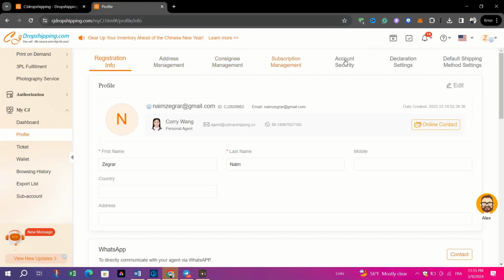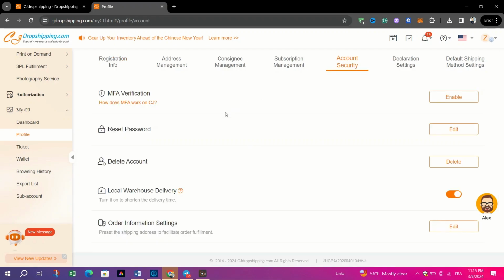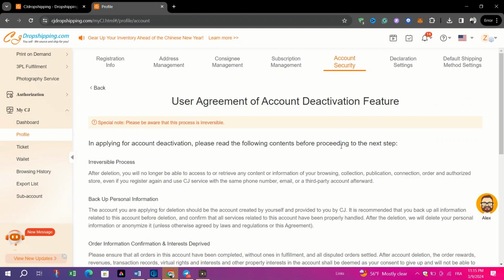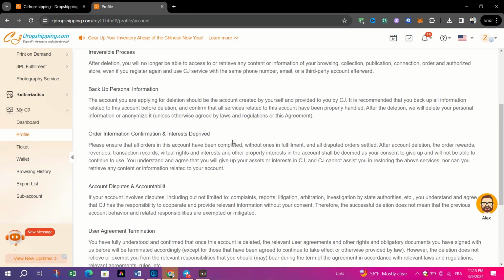Look for the Account Security section within your profile settings. Within Account Security, locate and select the option labeled Delete Account. You will be prompted to confirm your decision to delete your account.